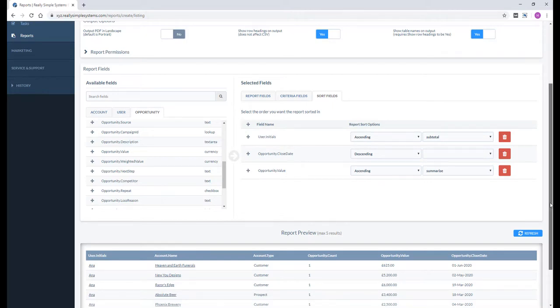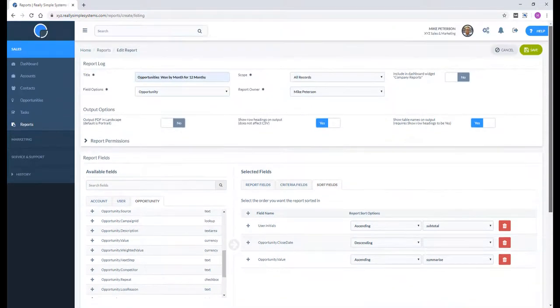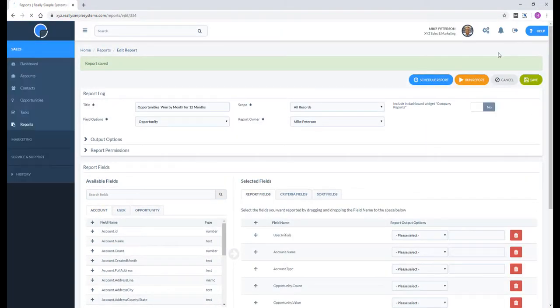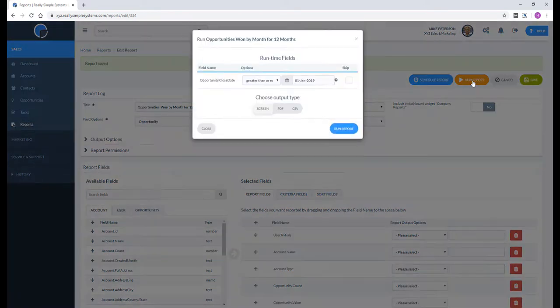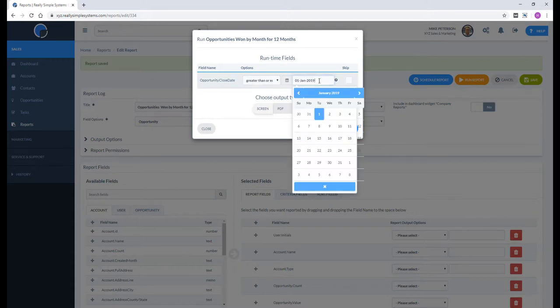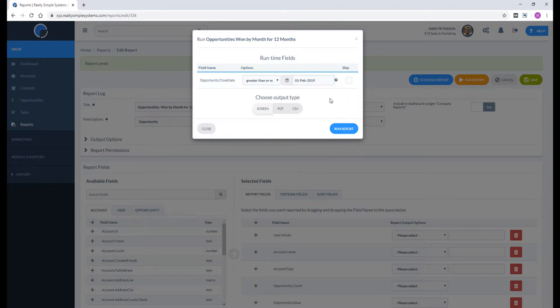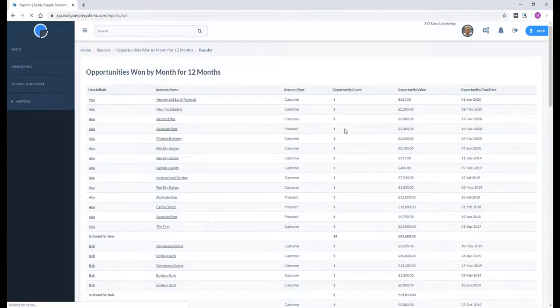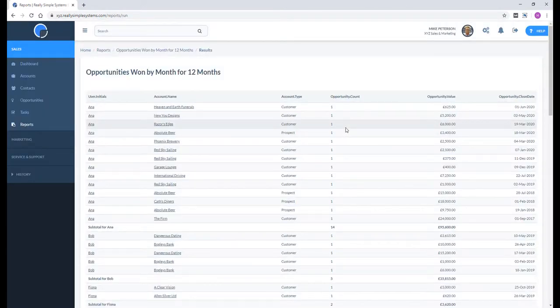Okay, so once I'm happy with my preview again, I go up to the top and save the report and then run the report. So this is where I get the option to change my runtime fields. So maybe I don't want to do it from January, maybe I want to do it from February, or I could skip the date completely by ticking the box here and then just run the report, and that's going to give me my opportunities for the last 12 months.